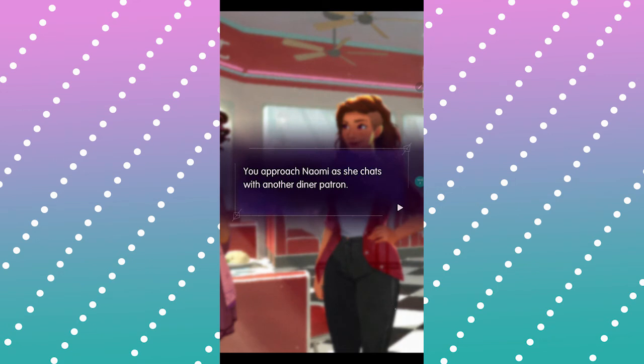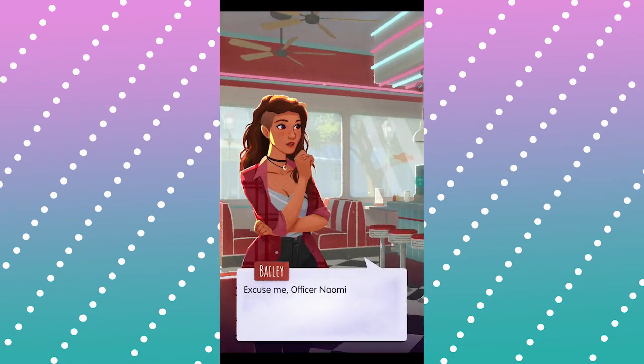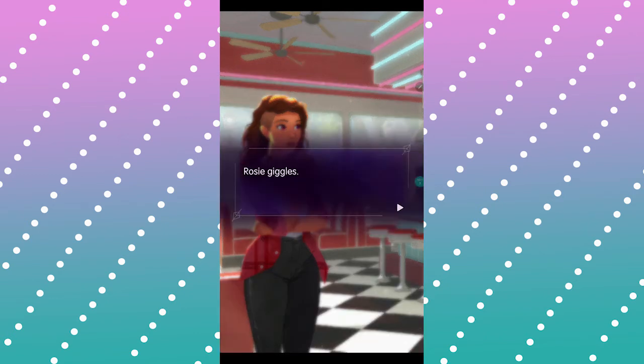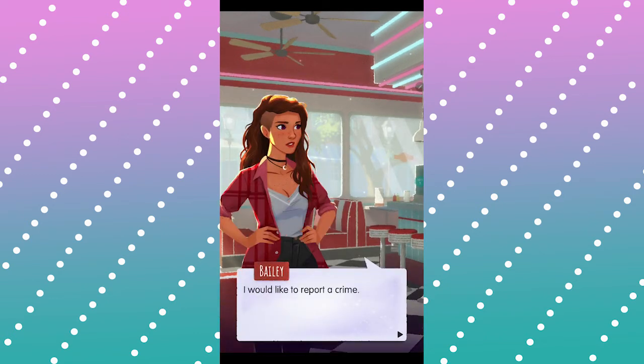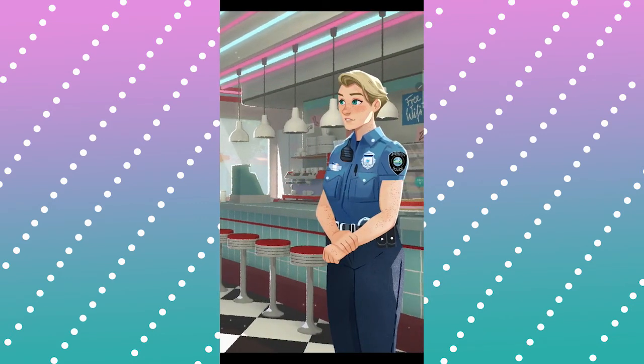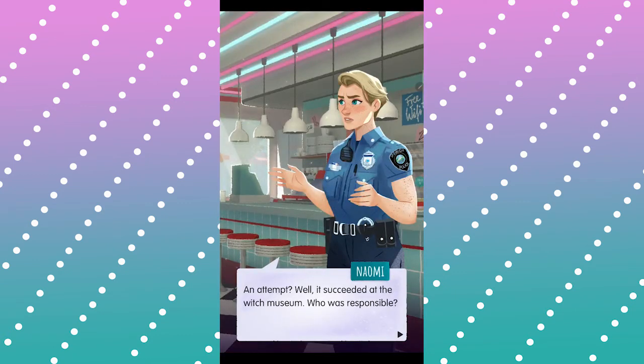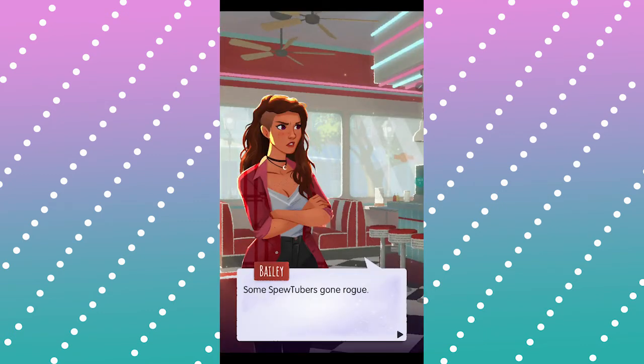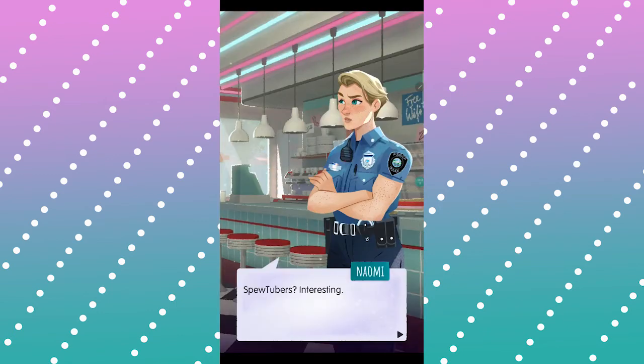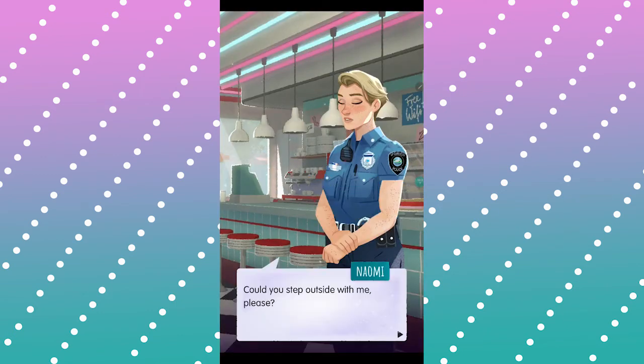You approach Naomi as she chats with another diner patron. Excuse me, Officer Naomi. Rosie giggles. I'd really like to report a crime. What type of crime? Vandalism. We witnessed an attempt to deface the statue in the town square. An attempt? Well, they succeeded at the Witch Museum. Who was responsible? Some spew-tubers gone rogue. Spew-tubers. Interesting. Could you step outside with me, please?